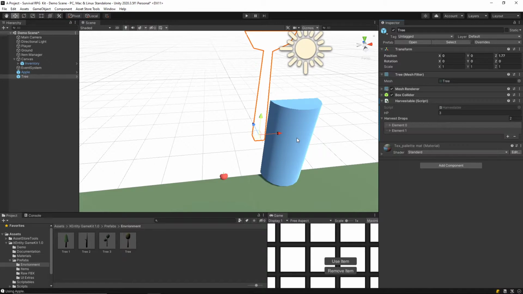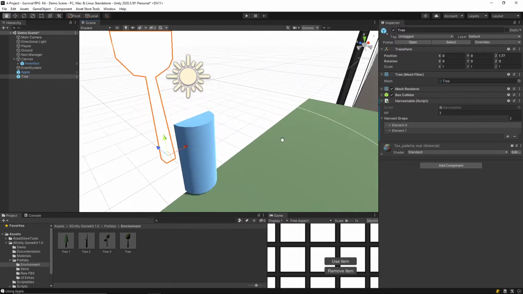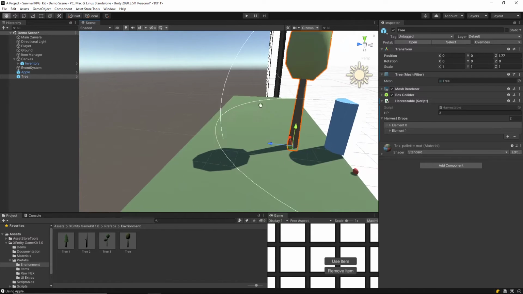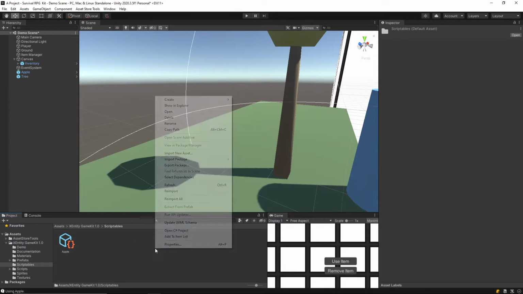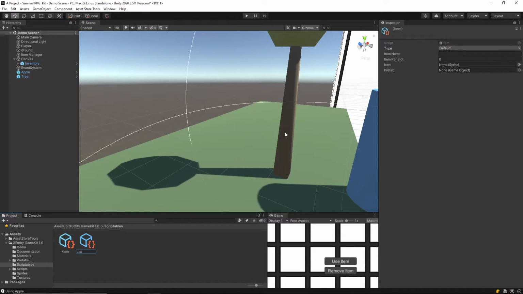Okay, now let's add another item, because when you cut down a tree, the tree should also, it's hard to see because of the inventory, the tree should also drop tree logs, right? So let's add another item. Go into XEntity scriptables, adding another item, call it log, name should also be log.